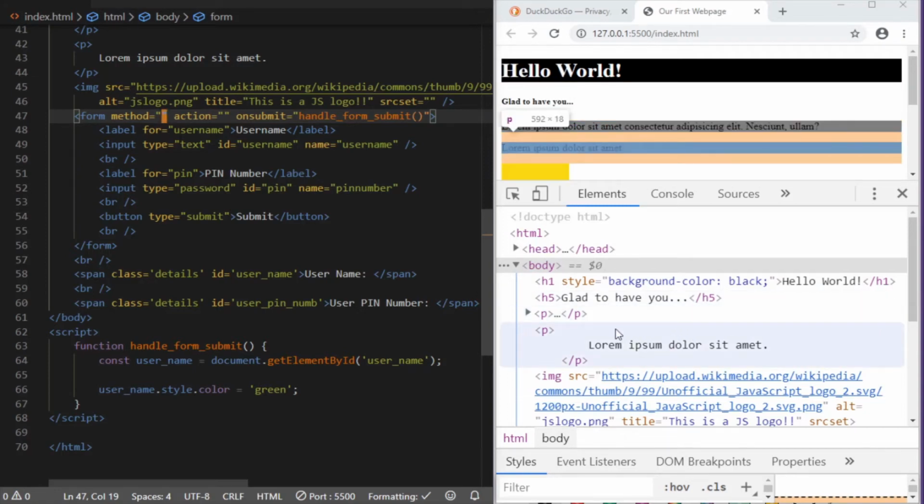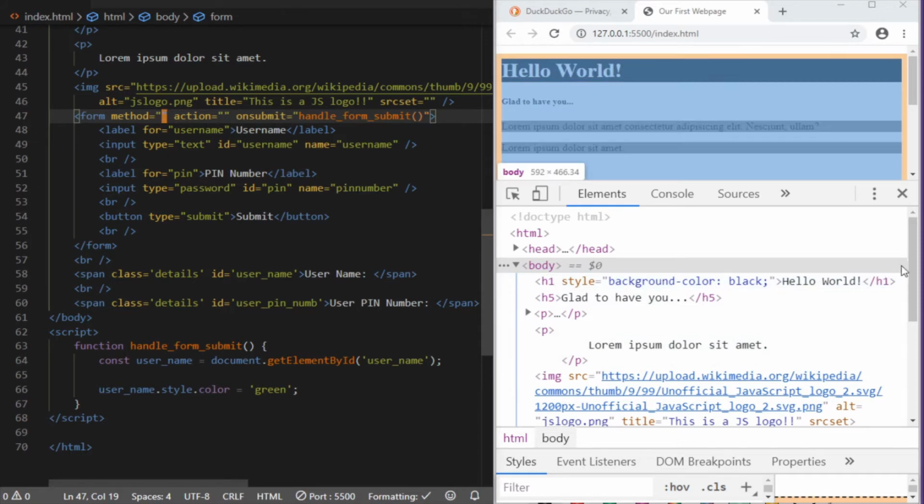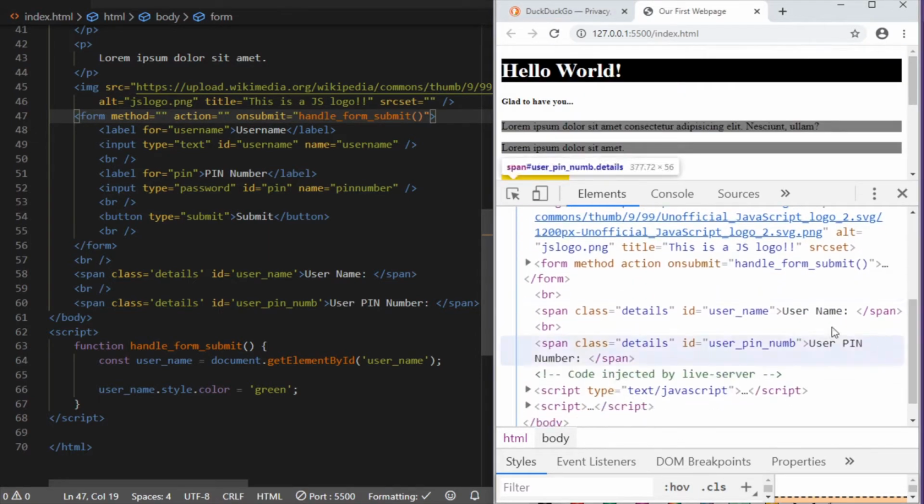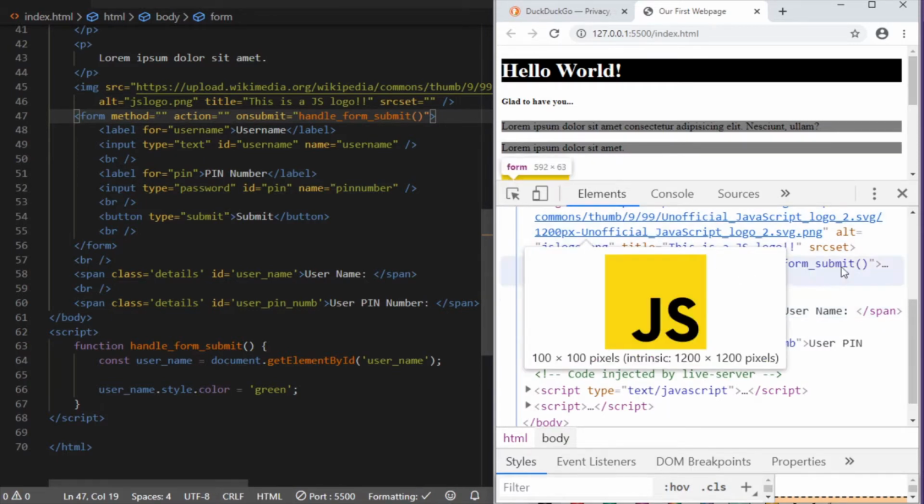So in the last video, we covered how to capture these nodes, these HTML elements, using the DOM, and then we manipulated the styling of one of these guys. I think it was this guy right here, span class details ID username. We captured this guy, and then we turned him some sort of color, like red or purple, it doesn't matter. We turned him some sort of color.